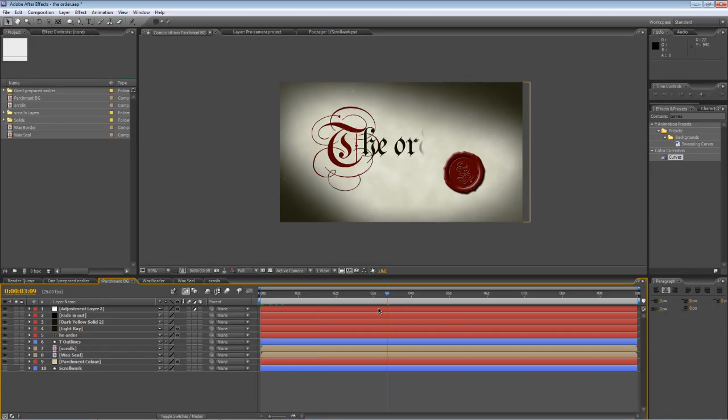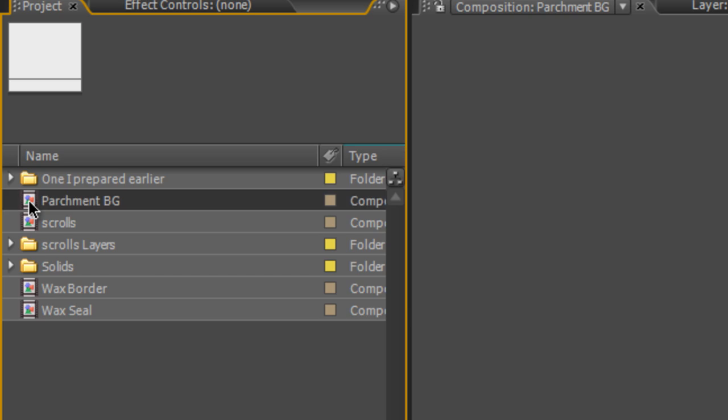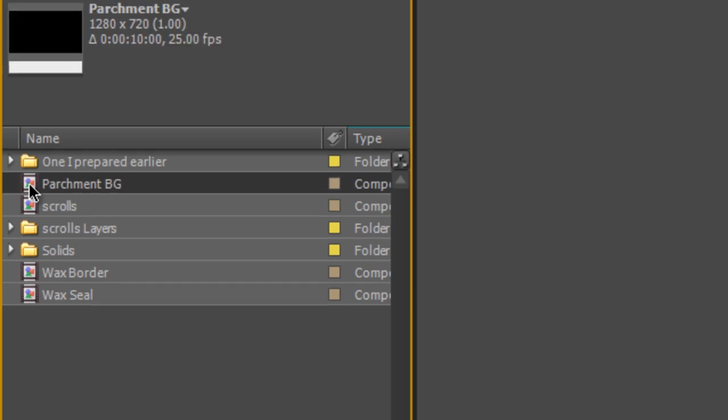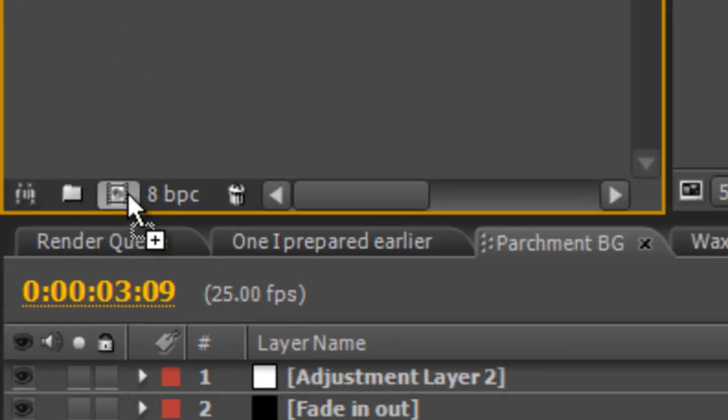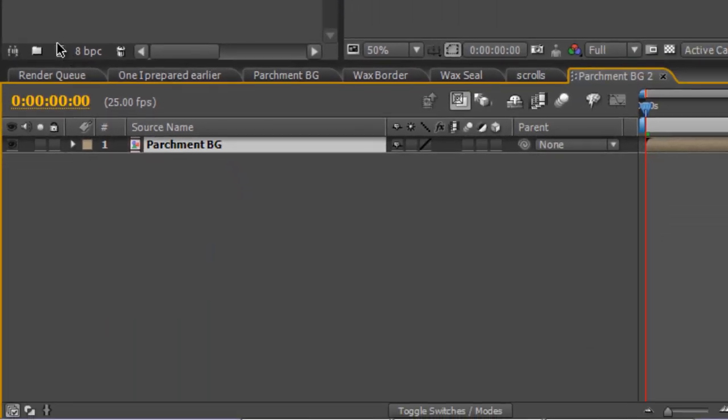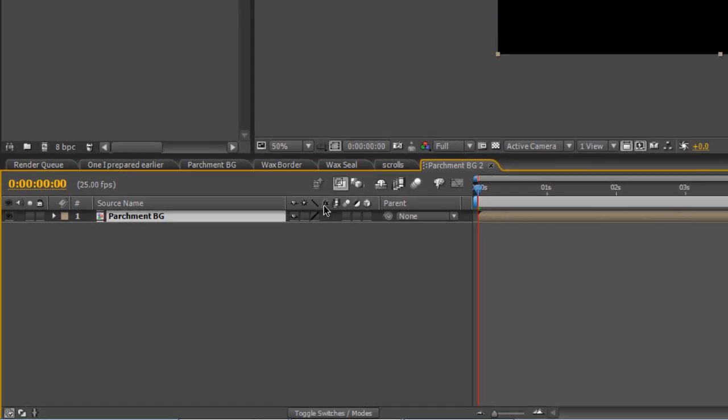So once you're satisfied with the general look, feel, and animation settings of your parchment background composition, we'll just finish it off with a nice little bit of camera animation. Now to do that, we're going to go to the project panel, grab the parchment background project, which is the one we're working on, and just drag it onto the composition button to create a new composition with the parchment background comp nested in it.